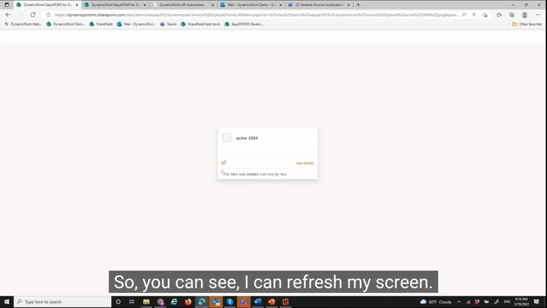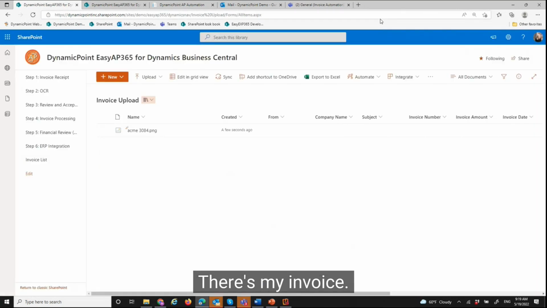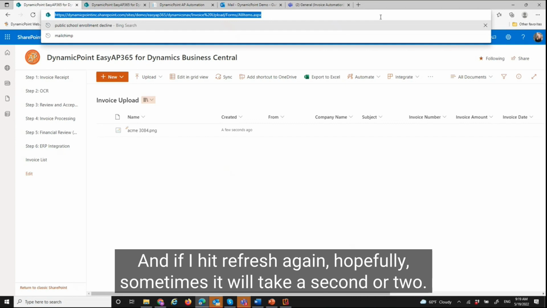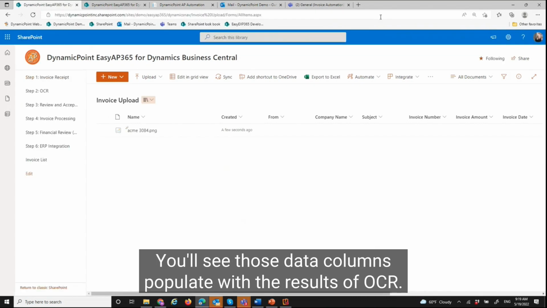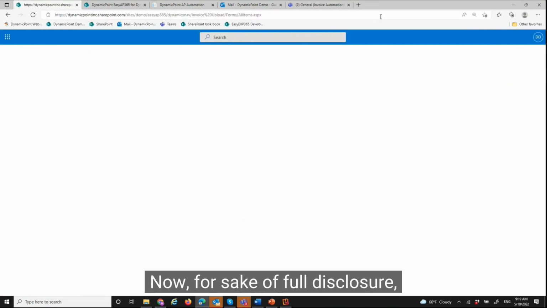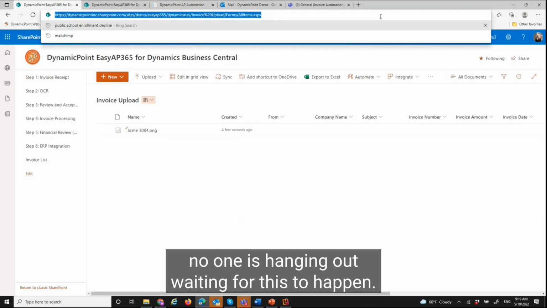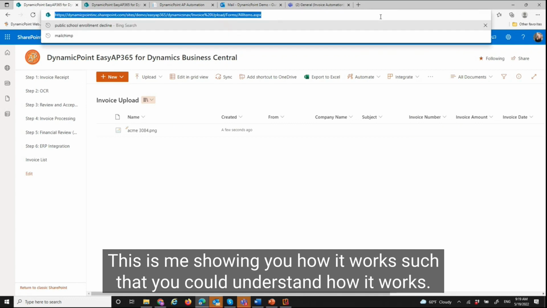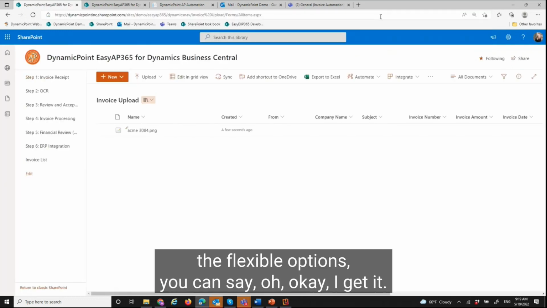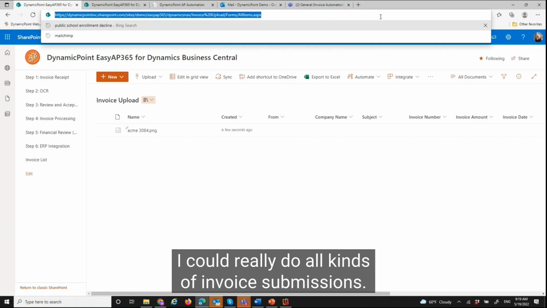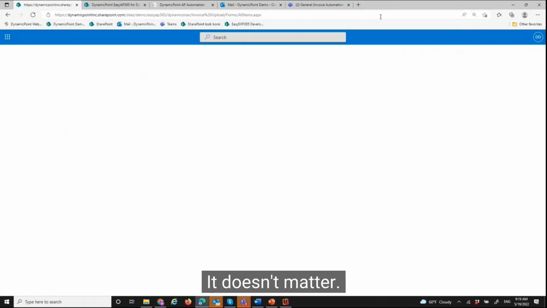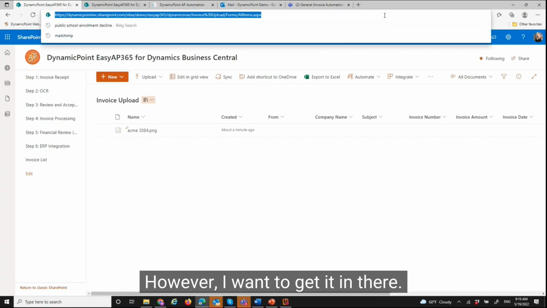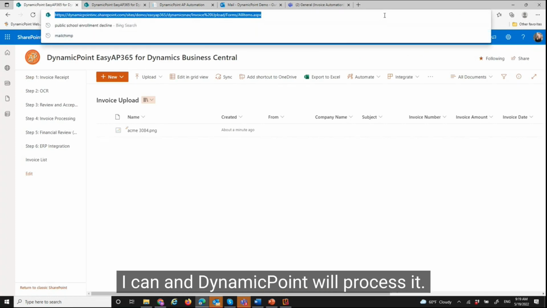So you can see I can refresh my screen. Voila, there's my invoice. And if I hit refresh again, hopefully, sometimes it'll take a second or two, you'll see those data columns populate with the results of OCR. Now, for sake of full disclosure, no one is hanging out waiting for this to happen, right? This is me showing you how it works such that you could understand how it works. And then when I start showing you the flexible options, you can say, oh, okay, I get it, right? Like I could really do all kinds of invoice submissions. It doesn't matter. I could do fax, I could do scan, I could do uploads, however I want to get it in there, I can, and DynamicPoint will process it.